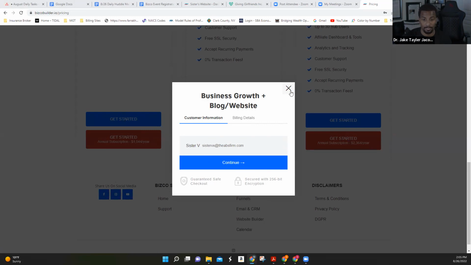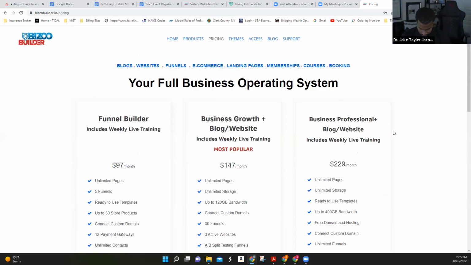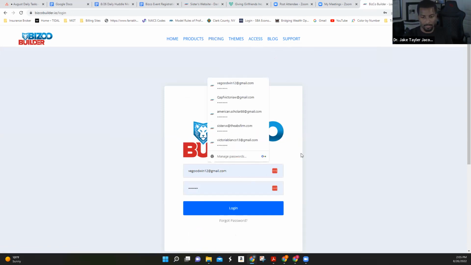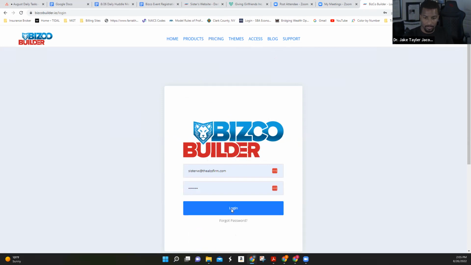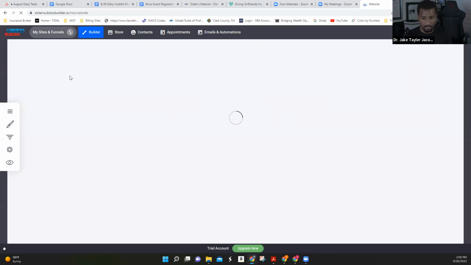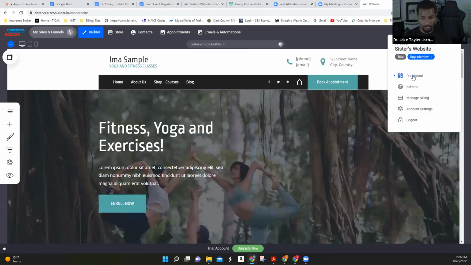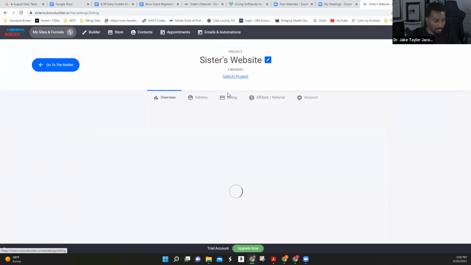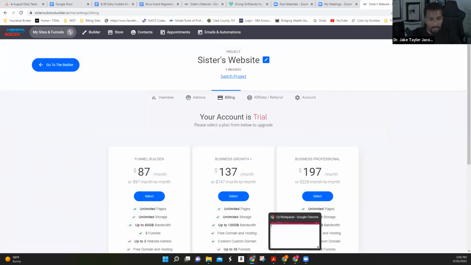And then from there, it's going to take you to a screen where you're going to be able to log in. Now, for those of you who already purchased and you just need to upgrade, you are going to log into your regular BizCo account, and you're going to go to the dashboard that we overviewed earlier. You're going to log in, see your builder, and then go to dashboard. If you have already purchased, your dashboard will look like this once you go to the billing section.